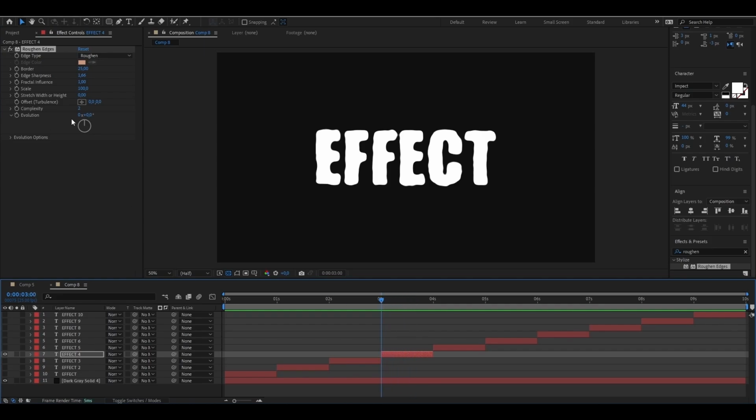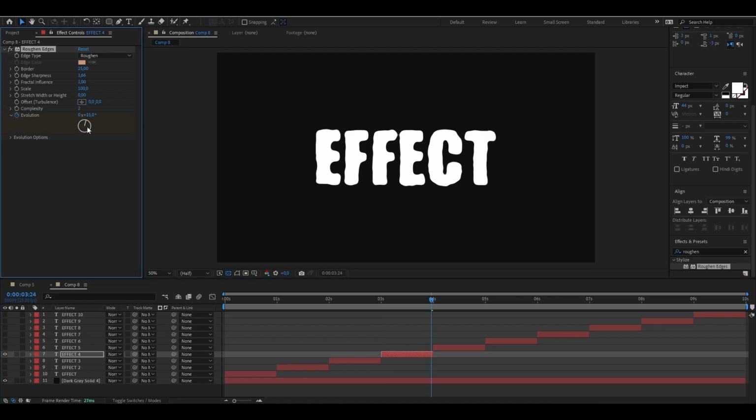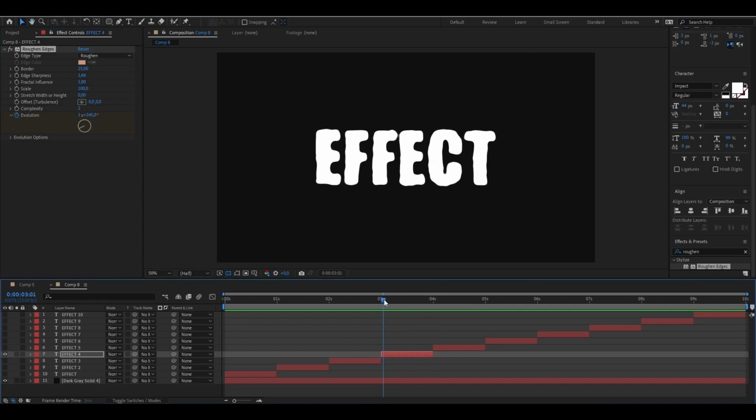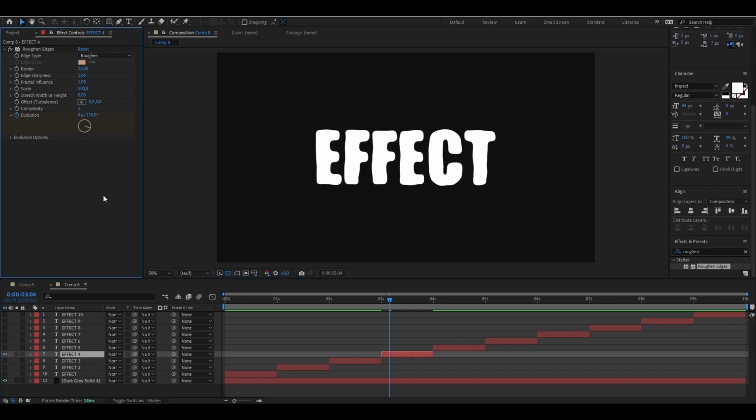We can go to the beginning, put in a keyframe at the evolution, go to the end and just keyframe the evolution a bit. As you can see, now it just wobbles around and looks really cool. I really like this one, and you can use this in a lot of projects. Of course you have advanced settings like the complexity, which you can turn up or down, or the scale. So you can really experiment with this one a lot.